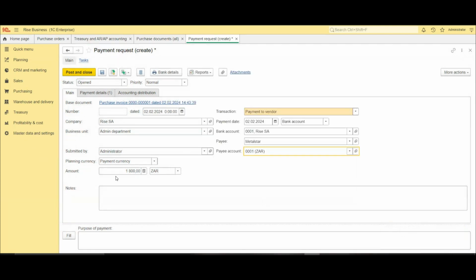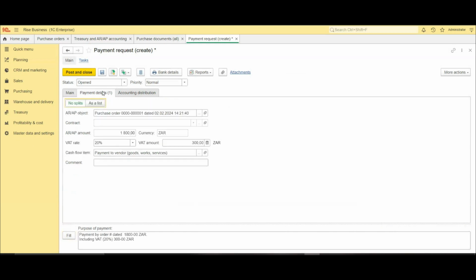Then check whether the amount is correct. You can enter the purpose of payment by clicking Fill. On the Payment Details tab, check the Accounts Receivable, Accounts Payable object and the Cash Flow item. Then you can post your document.